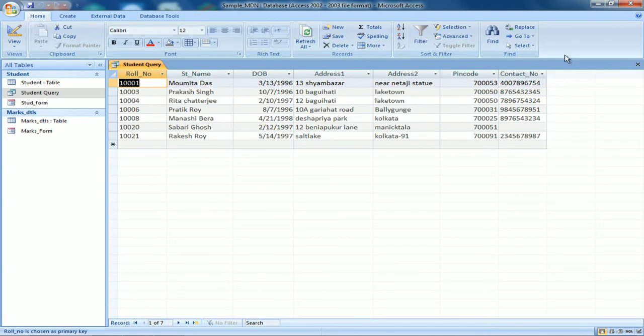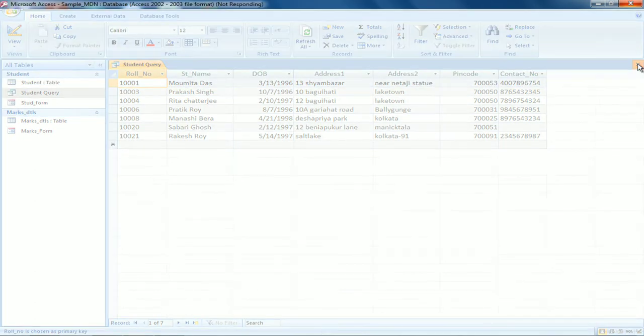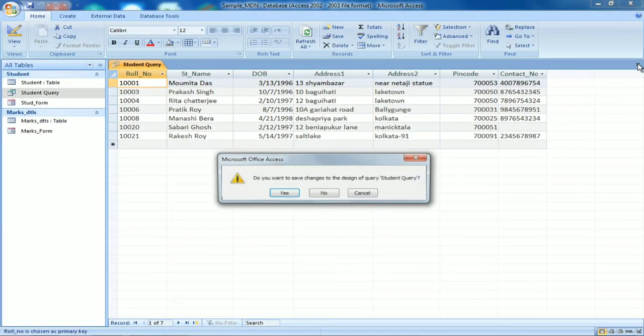This is the details of all the records, no difference. Now if I want to modify the query, let me close this. It's not responding. Sometimes it happens with my machine. If you click too many times, it shows not responding. That doesn't matter, it will take a little bit of time. You might face the same problem also. Don't worry, it will take some time. Do you want to save changes?